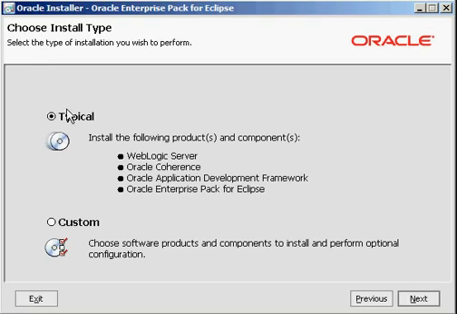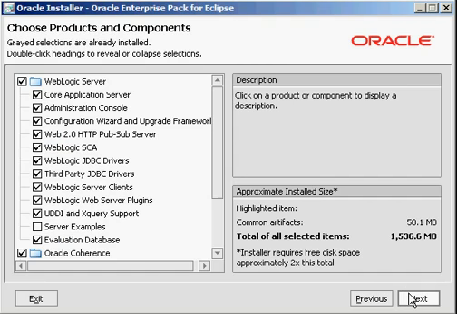I can choose typical here. I'm purposely going to choose custom because there's a couple of things that I want to show as part of the installation. But you could choose typical here and let the Oracle installer go ahead and install the WebLogic server using the typical settings. There's very few reasons to deselect any of the information here.